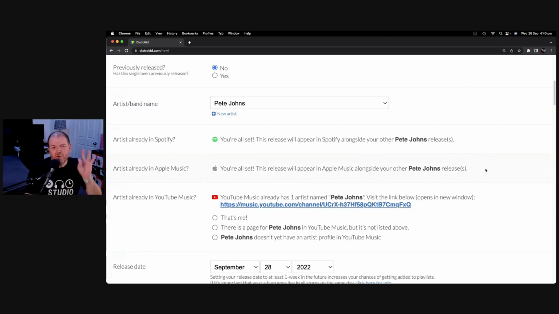These next sections are all about Spotify, Apple Music, and YouTube Music. If you're a brand new artist, you won't get exactly these. It'll say, we're going to set you up. And the great thing about DistroKid is that they will set up your Spotify for Artists, your Apple artist, and your YouTube Music artist pages all for you. So that's all good to go. I've checked this link here. That's definitely me. So we're ready to go to the next step.